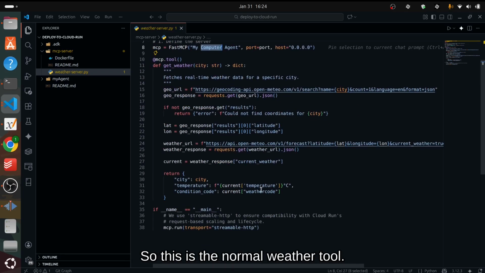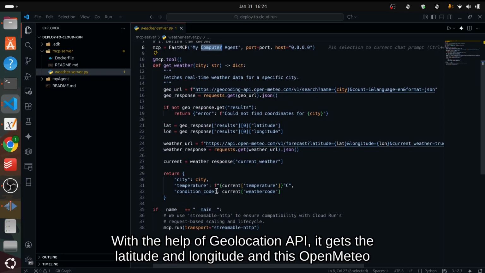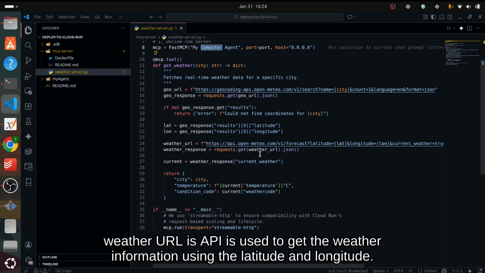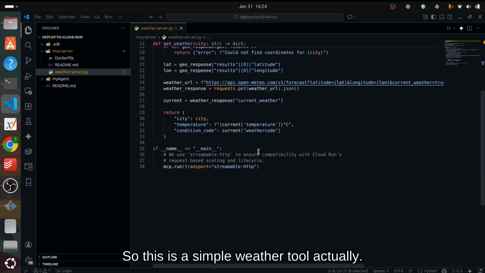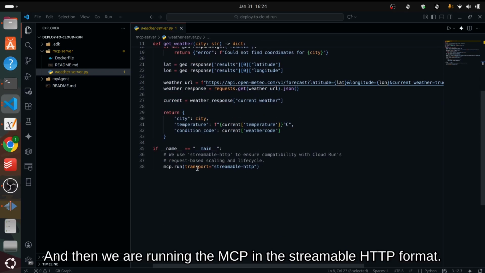So this is the normal weather tool. With the help of a geolocation API, it gets the latitude and longitude, and this Open-Meteo weather URL API is used to get the weather information using the latitude and longitude. This is a simple weather tool, and then we are running the MCP in the streamable HTTP format.